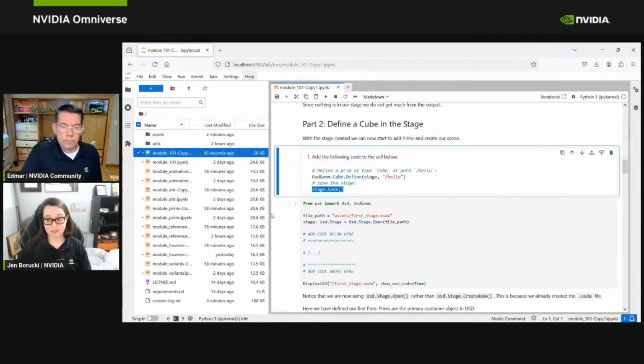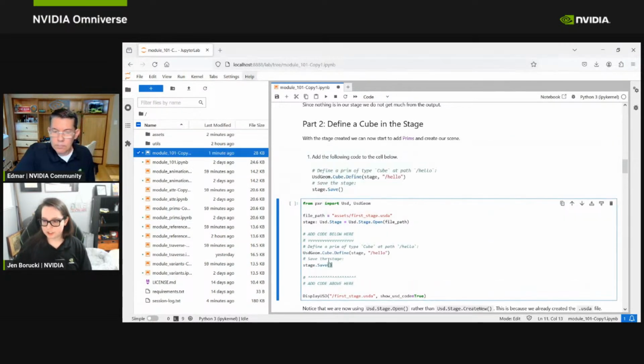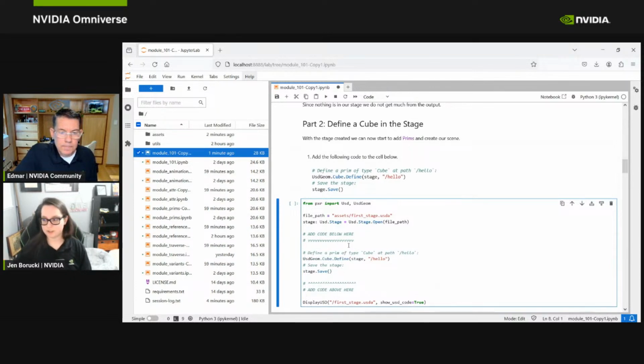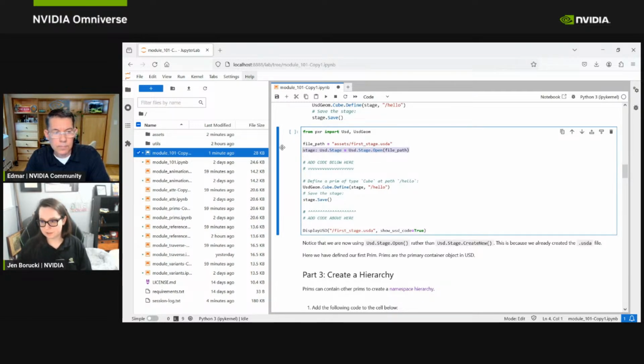If you don't have this save and we just use the USD geom cube, well, we're not going to have a scene. So just to give a high level overview of what's going on in this code, we're importing the appropriate USD libraries that we're using, so we're using USD geom. From there, we are creating our file path, so our USDA file. And then since we've already created it in the previous cell, we're just going to use that open function that we mentioned before. And then from there, we're going to define our cube, save our stage.